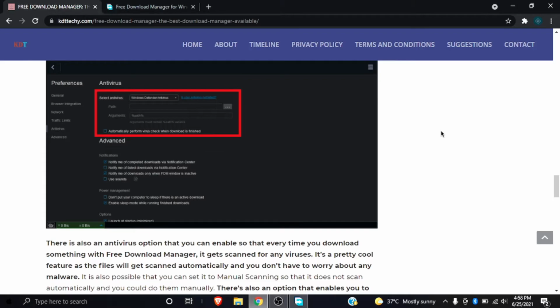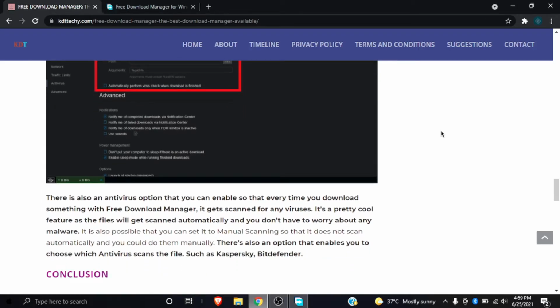Coming to security, there's also an antivirus option that you can enable, so that every time you download something with Free Download Manager, it gets scanned for any viruses. It's a pretty cool feature, as the files will get scanned automatically and you don't have to worry about any malware and virus kind of stuff. It's also possible to set it to manual scanning, so that it does not scan automatically and you can do it manually.